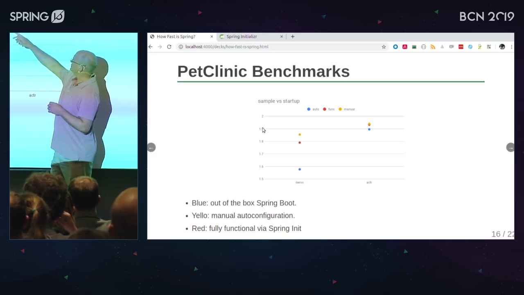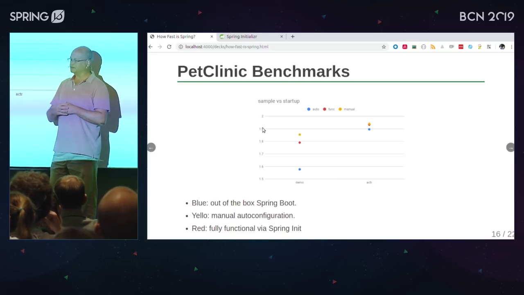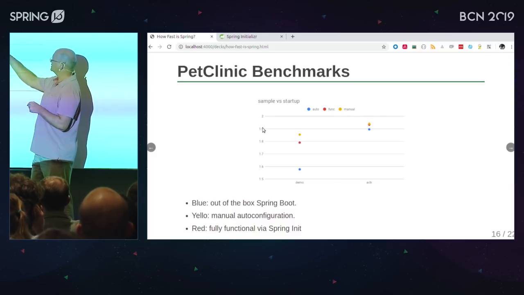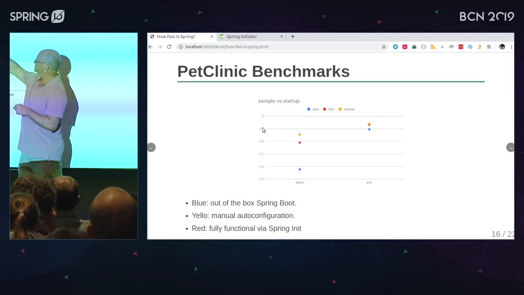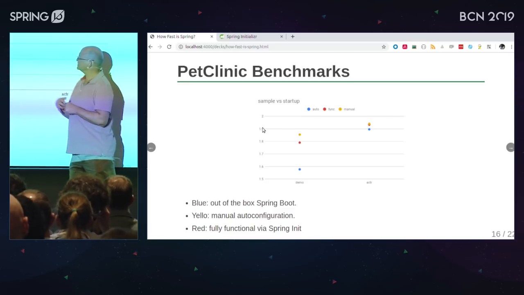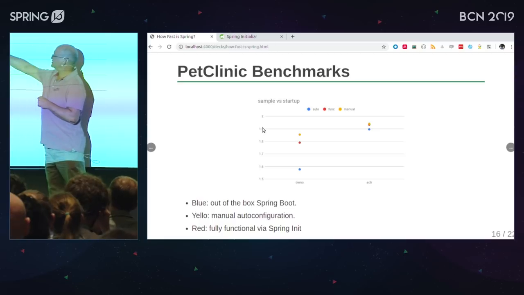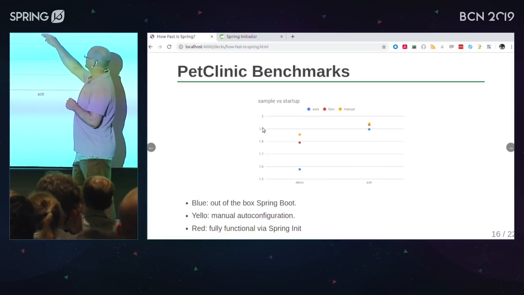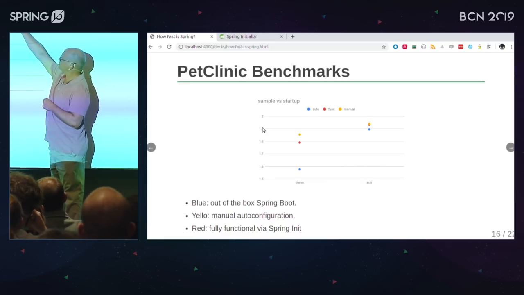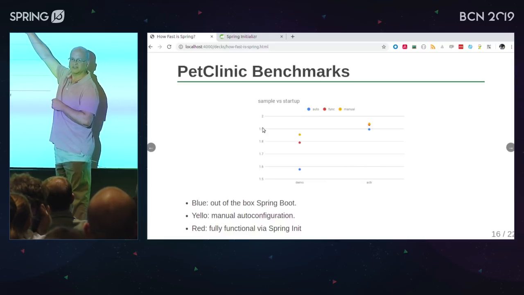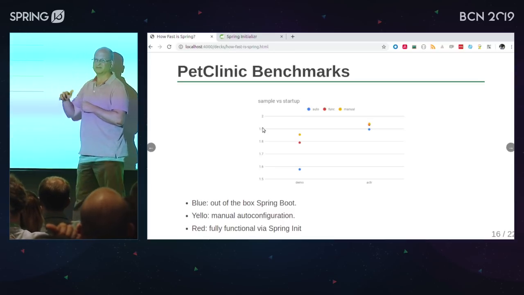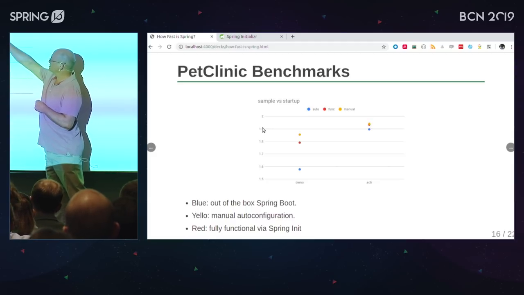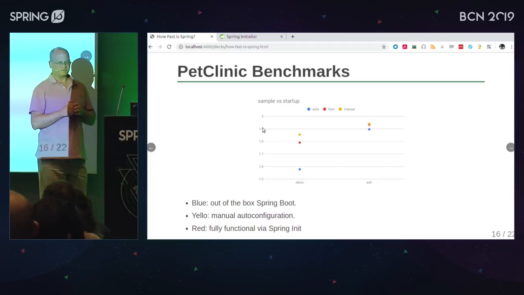And then I've got the yellow, which is manual bean definitions, but I guess without lazy. So it starts in 1.9 seconds or something. And red is functional. So the functional bean definitions got me a little bit in that, but not very much. On this side, there's almost no difference. The difference between functional bean definitions and non-functional is nothing. So it's academic, really. And the auto-configuration, again, is a little bit faster because of the lazy bean definitions.